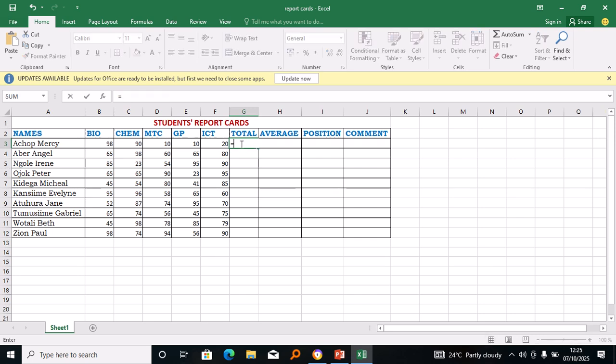Then if you want to use a function, you're going to just say sum from B3 up to F3. Enter. Are you seeing that it has brought the same answer, but the difference is a formula is user defined, meanwhile a function is a predefined formula used to perform specific calculations and operations. So for the rest of the students, we shall not enter the formula again, we just drag.